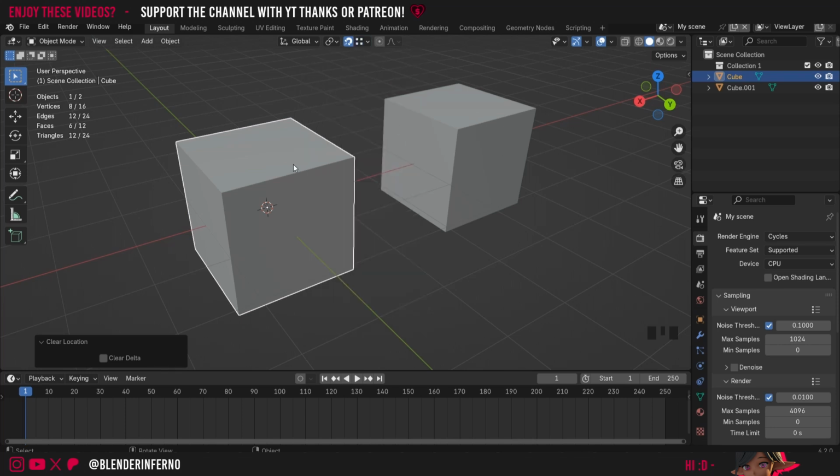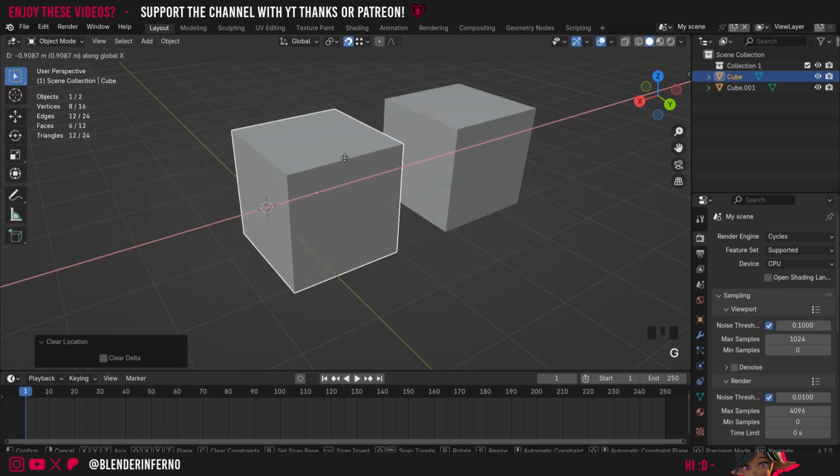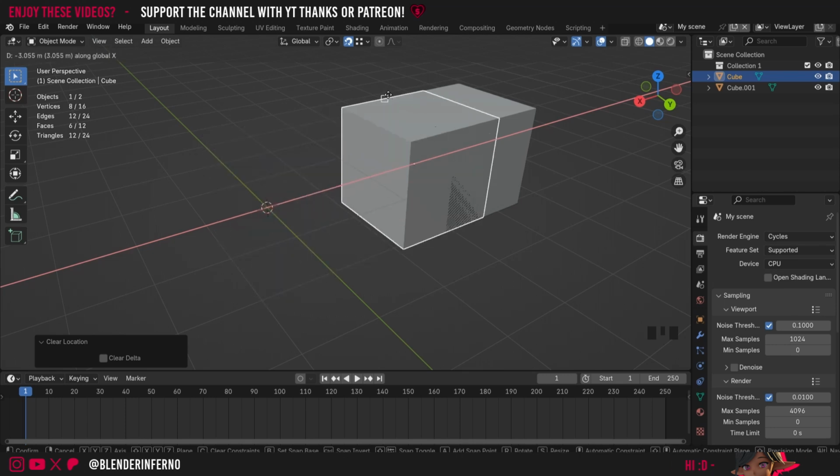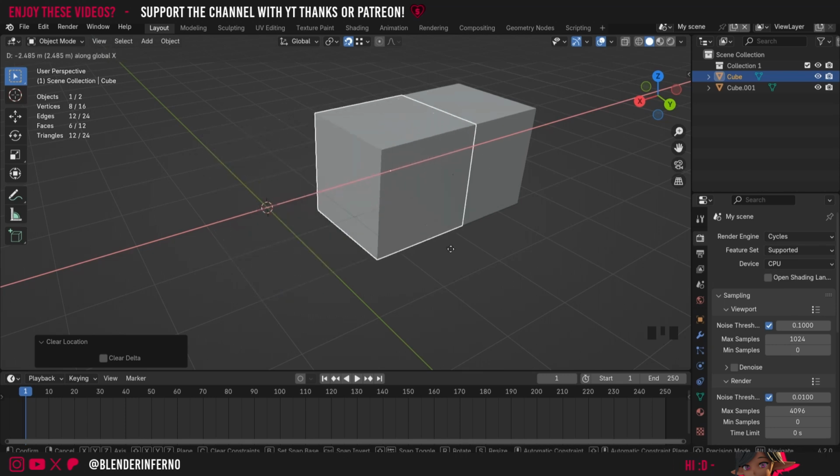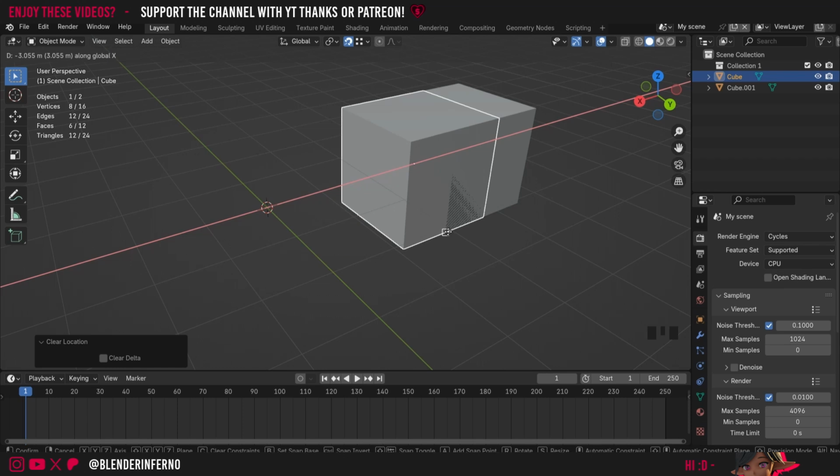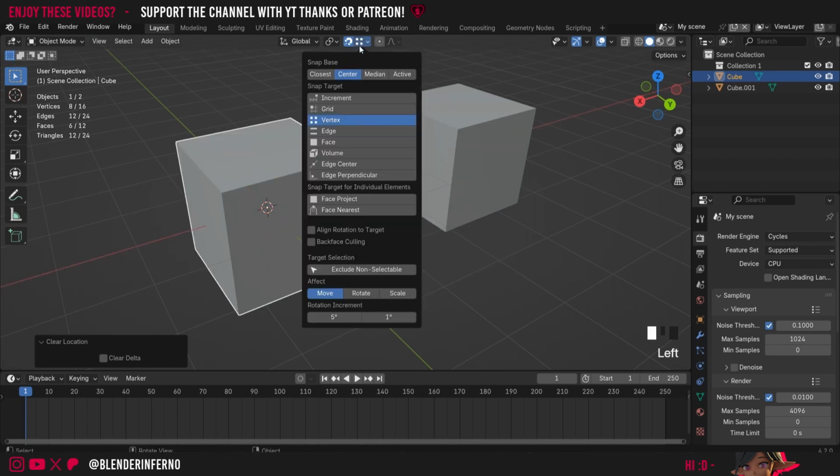And when I have this selected and then I press G and X, you'll notice that no immediate snapping will be seen. But if I move my mouse over to one of the vertices on this other cube here, you can see it's going to snap to that vertex. But one thing you're noticing though is that it's snapping at the center. And if you remember, when I opened this magnet menu, the snap base was set to center.